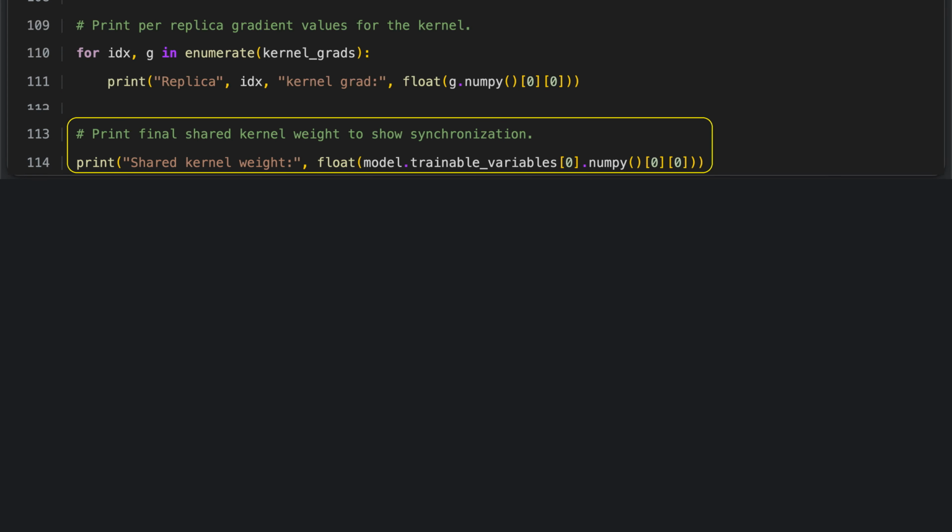The code prints the final shared kernel weight of the model to verify that distributed training worked correctly. It reads the model's first trainable variable, which is the kernel weight, converts it to a readable floating point value, and then outputs it. Because this weight is shared across all replicas, seeing the same value confirms that gradient averaging and synchronization has been successful. In other words, all replicas end up with an identical kernel weight after the distributed training step.